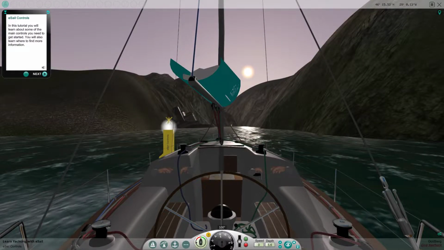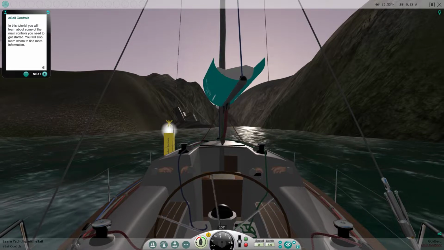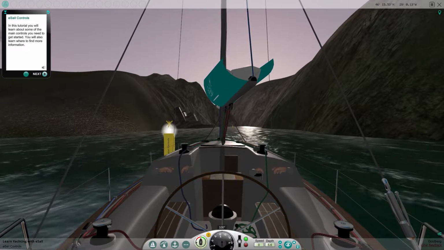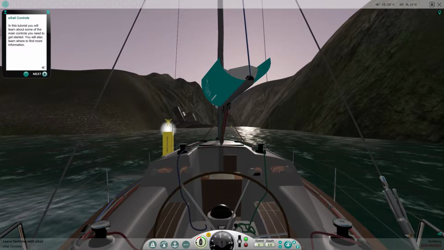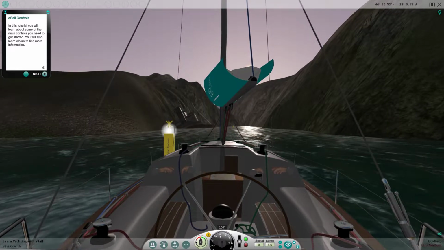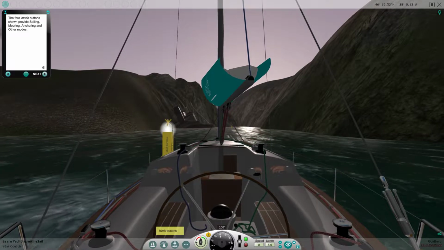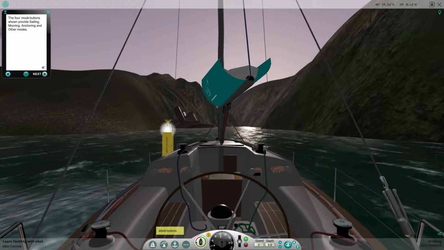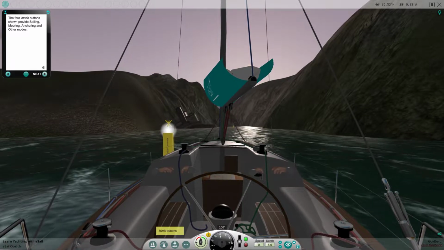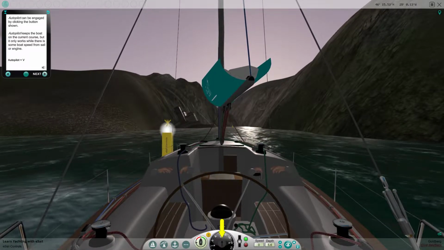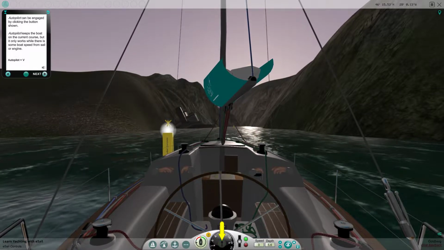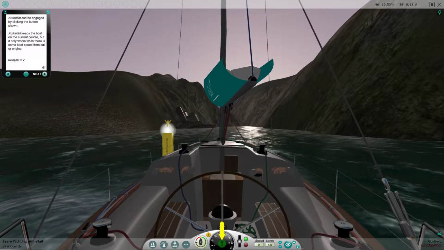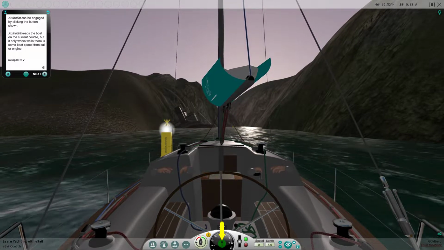In this tutorial, you will learn about some of the main controls you need to get started. You will also learn where to find more information. The 4 mode buttons shown provide sailing, mooring, anchoring, and other modes. Autopilot can be engaged by clicking the button shown. Autopilot keeps the boat on the current course, but it only works while there is some boat speed from sail or engine.